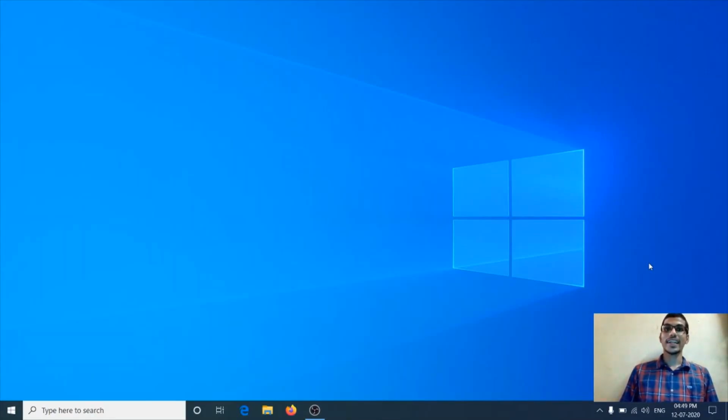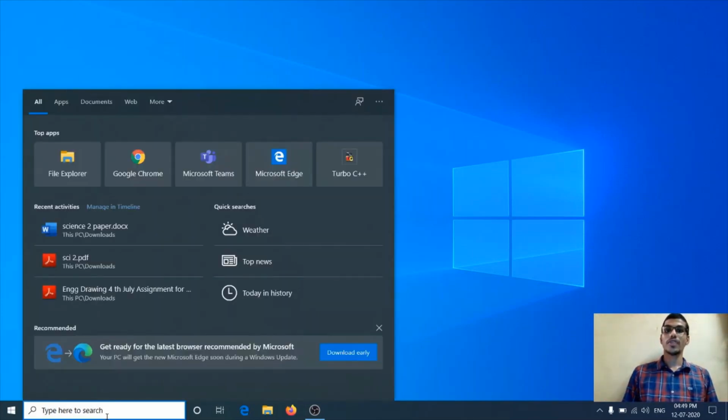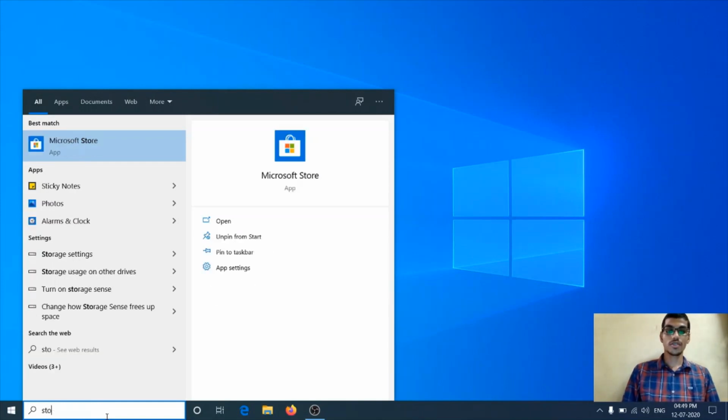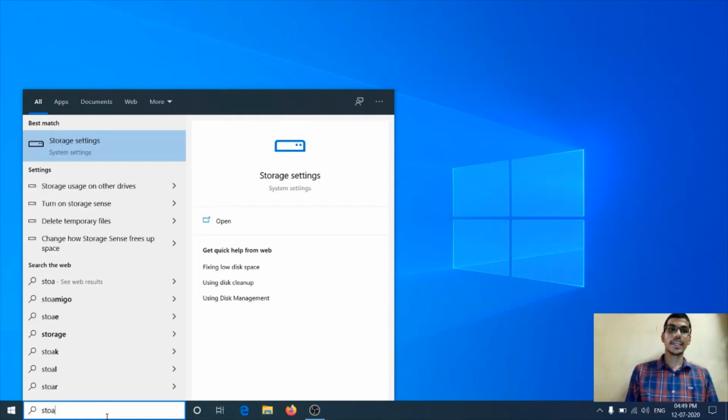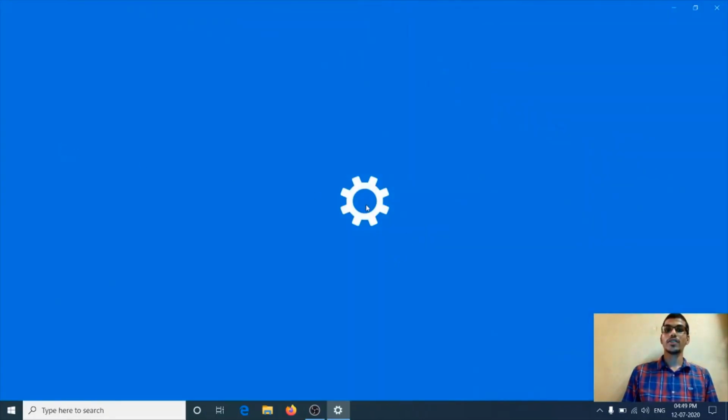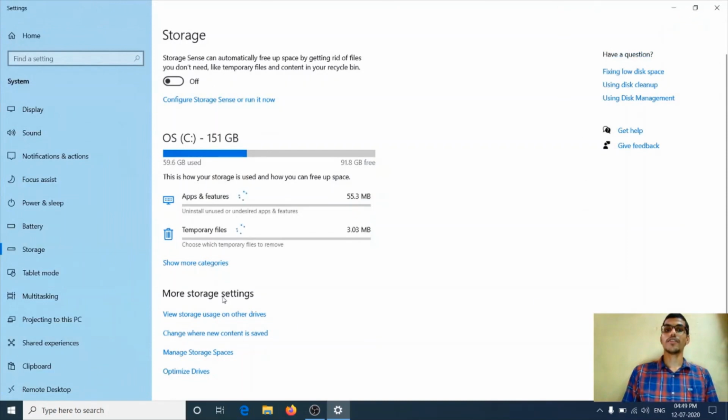So let's get started. Now you need to open your storage settings. To open your storage settings, you need to search storage settings. If you search the storage settings, the best match will be the one you need to open. When you open the storage settings, you have this window in front of you.